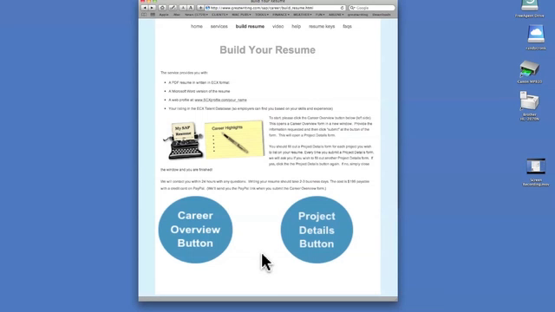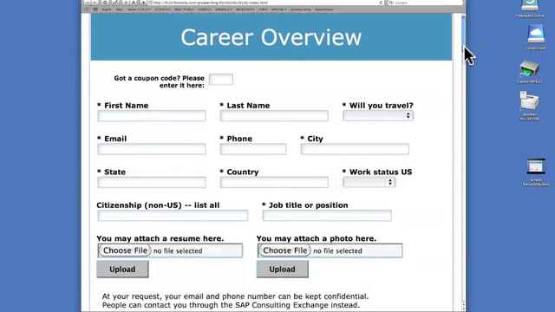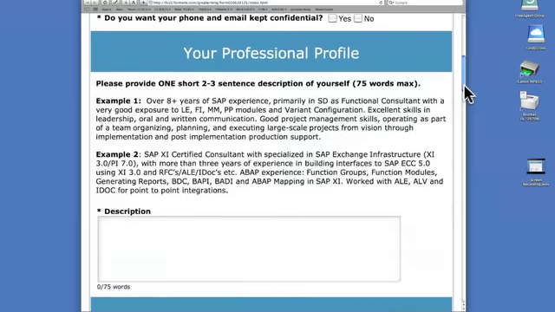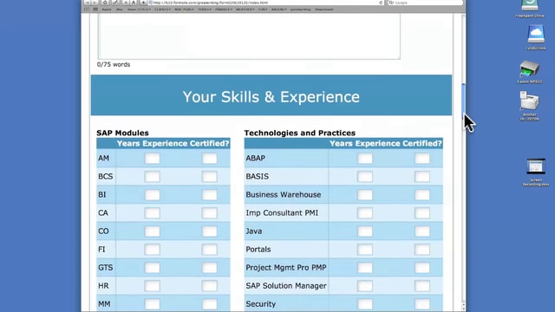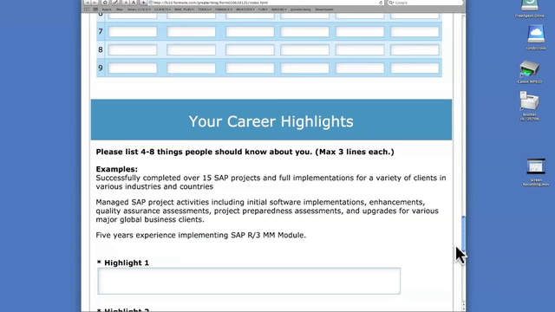So first you click on the Career Overview button and provide a career overview. Then you click on the Project Details button and provide details on a project. Of course, you will have several projects, so you will fill out several project forms, one for each project. So let's look at the Career Overview form. You will see that it is divided into 5 basic sections: contact information, your professional profile, your skills and experience, your employment history, and your career highlights.